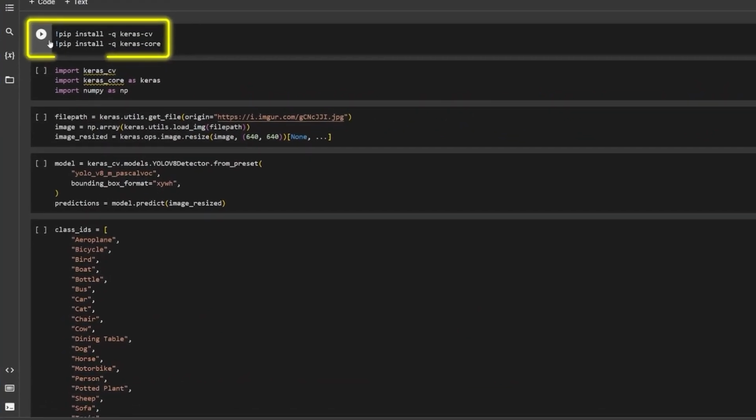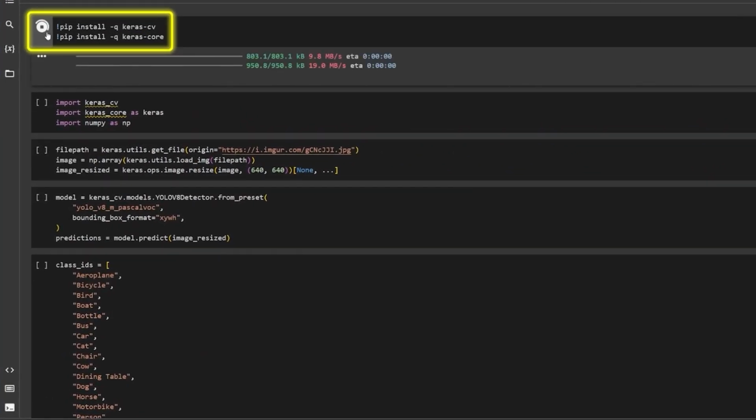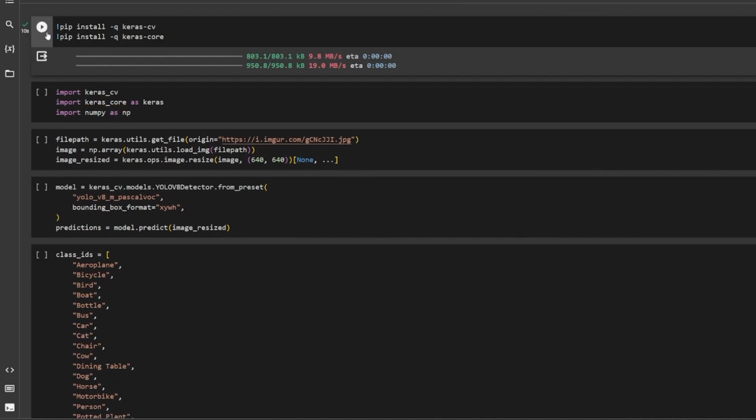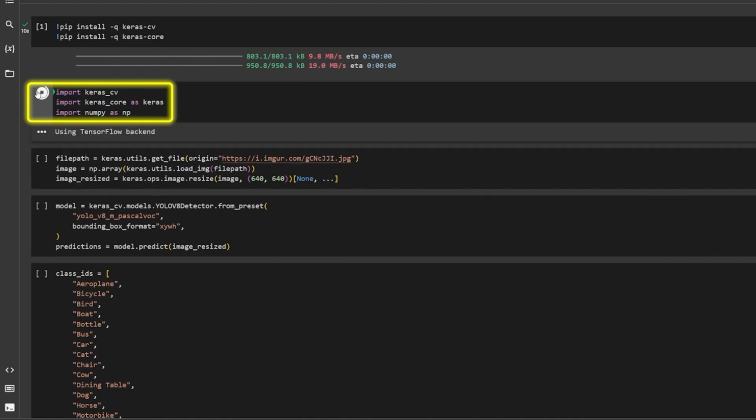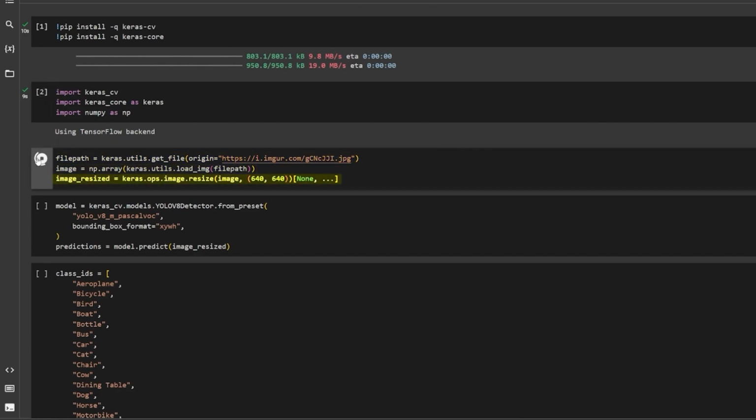Now, let's take a quick look at an object detection example. Let's fire up Google Colab. First and foremost, we install KerasCV and KerasCore. KerasCore gives KerasCV multiple framework options. Now import KerasCV and KerasCore as Keras. Then get an image, load it as an ndarray and resize it to 640 x 640.